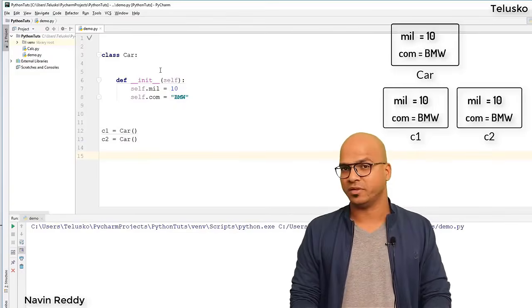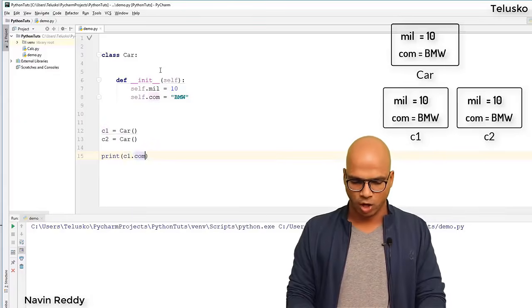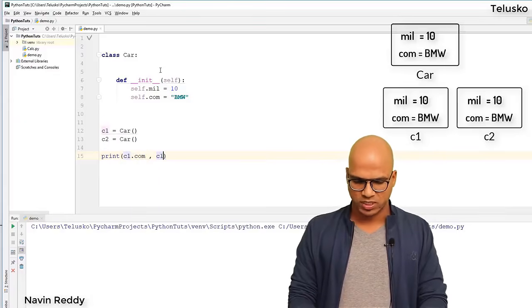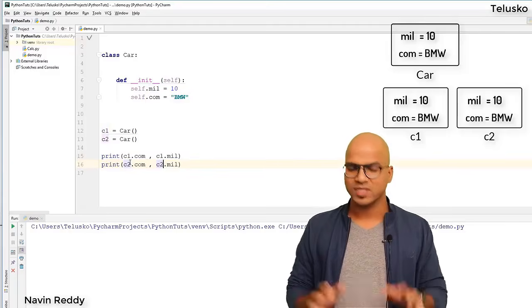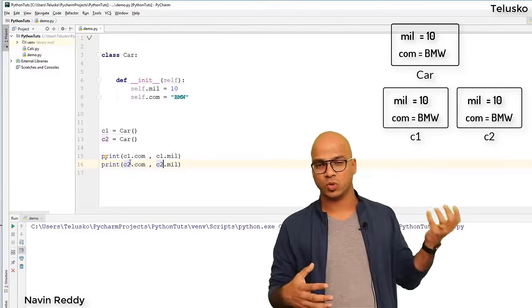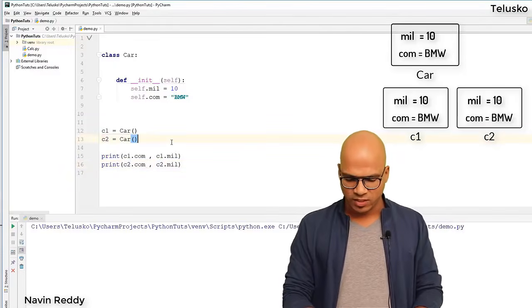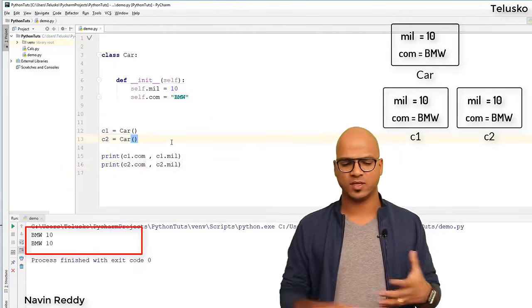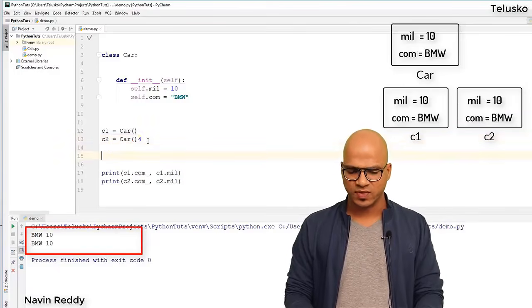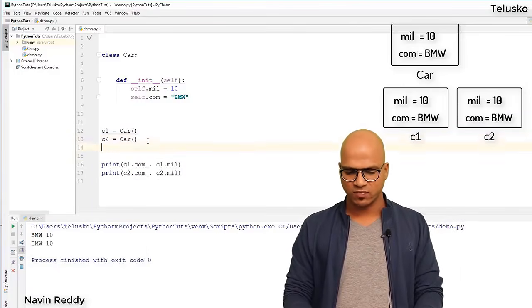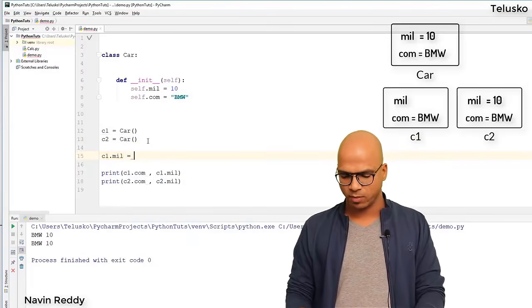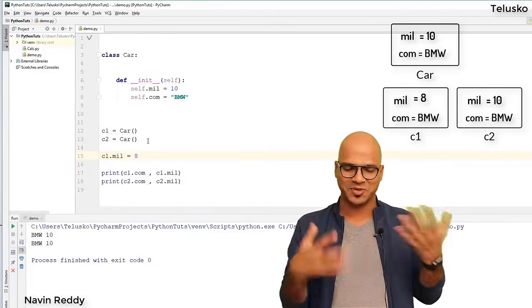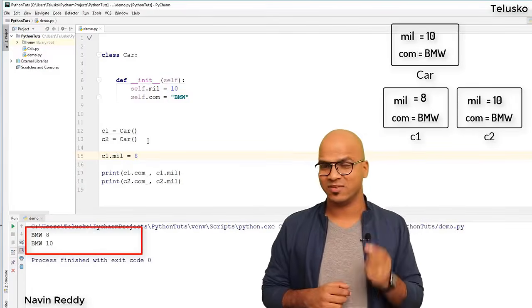Now if I print the value, I will say c1.company, and I also want to print c1.mileage. So I want to print both variables for both objects. So you can see we got C1 company, C1 mileage, C2 company, C2 mileage. That's perfect. Now if I run this code, of course it will print same values because they are same. But can we change it? Yes, we can. If I change for C1, so let's say C1.mileage changes from 10 to, let's say, 8. This is what happens with some cars. Let's run this code. You can see the value is changing now.